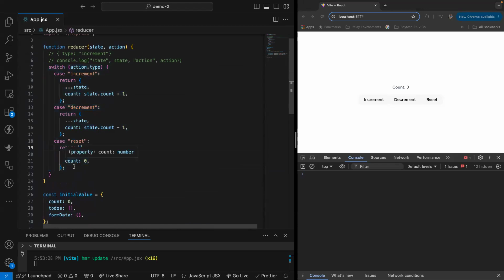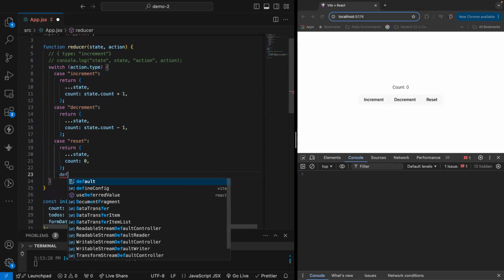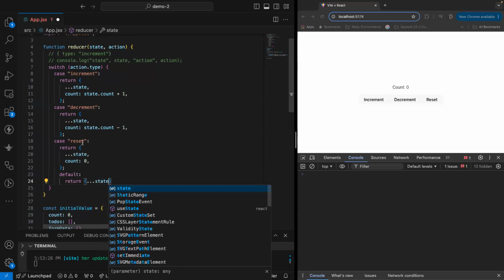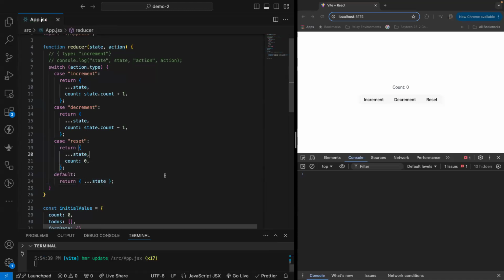So in the case of default, we usually return the state itself. We can just return the state itself.